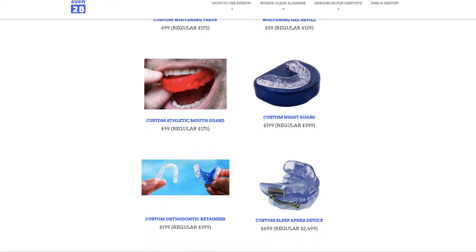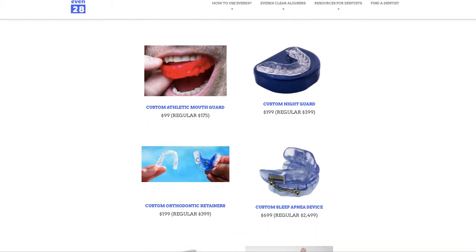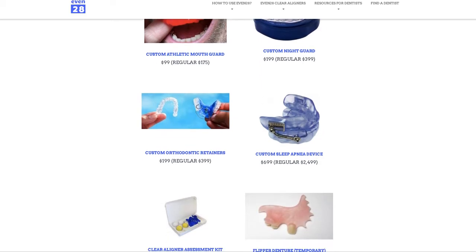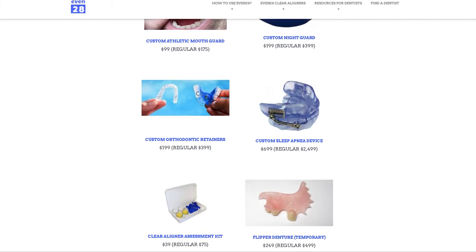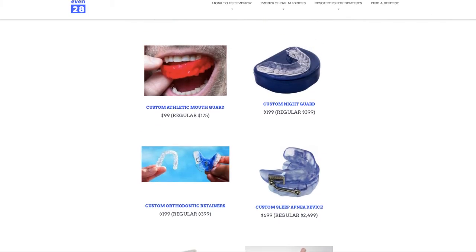The next set of items, which again might be a little bit unfamiliar for you guys in terms of actually having prices, but I'll explain to you why, is custom devices. Okay, something like an athletic mouth guard, a night guard, a retainer, a sleep apnea device, even something like a temporary flipper denture. The thing is, you have to realize who searches for a custom night guard.